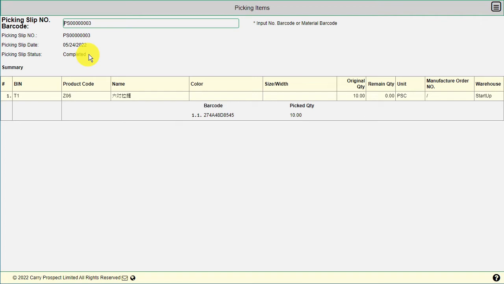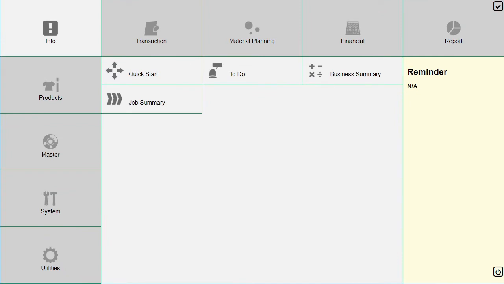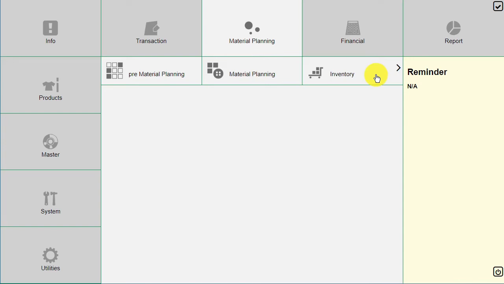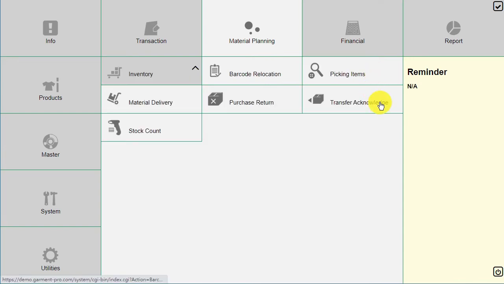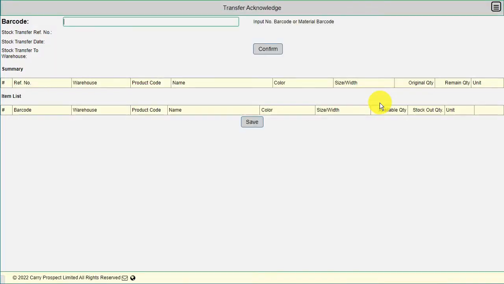After the material is picked, the warehouse keeper needs to acknowledge the stock transfer order. At the same time, the system will stock out the material from inventory. Let's go to the Transfer Acknowledge. On the menu page, click the Material Planning block, and next, click the Inventory block, then click the Transfer Acknowledge block to go to the section.